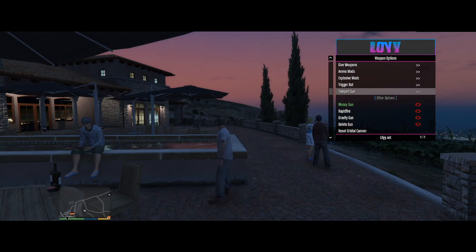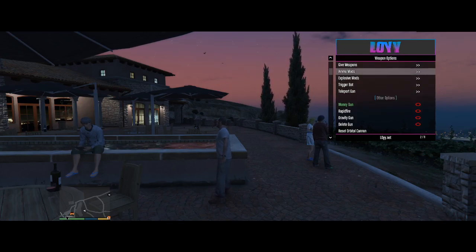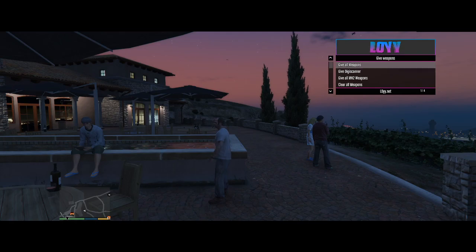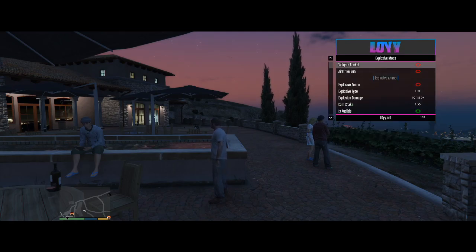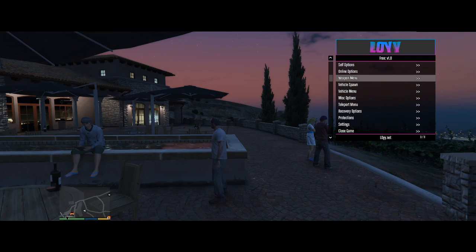Then we have our weapon menu, with pretty much the same thing that Midget has to offer, except your other options are a little bit easier to access. I don't think, yeah, see, there isn't any. Oh, we got a Valkyrie rocket in here, okay. We got our trigger bot, teleport gun. There isn't any attachments or anything like you'd see with some of the paid menus.